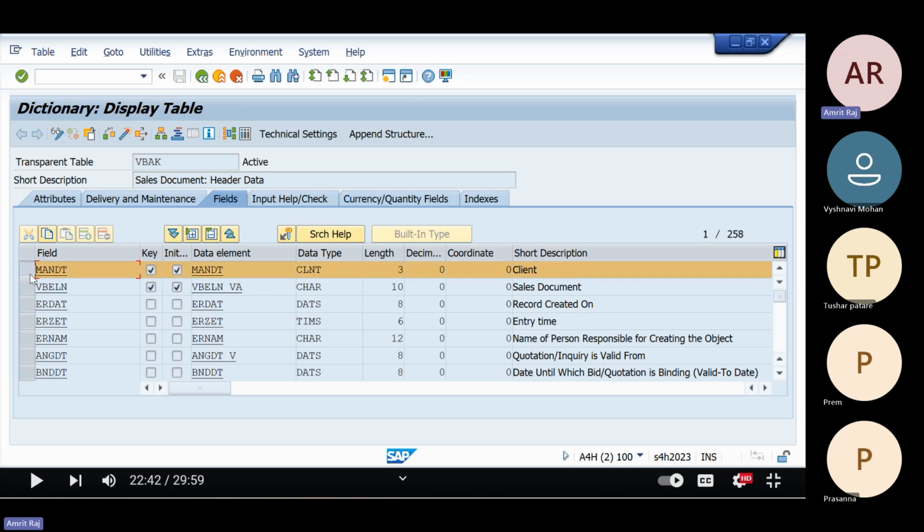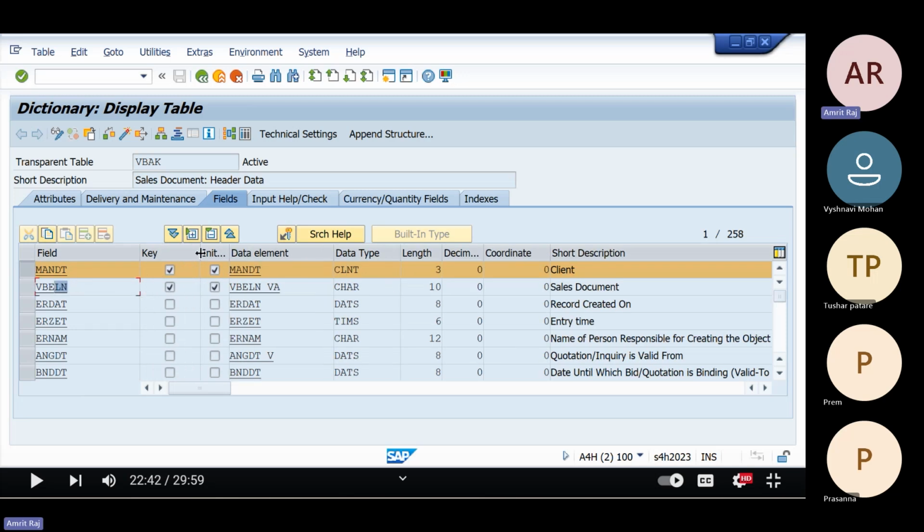Now focus on this. We will not discuss this MANDT right now. When we start creating the table, we will understand it. For now, focus on this. This is a key here, VBELN, right? This is the primary key here. The sales document number is the primary key of this VBAK table. What kind of table is this one? Header table, right? This is a header table.